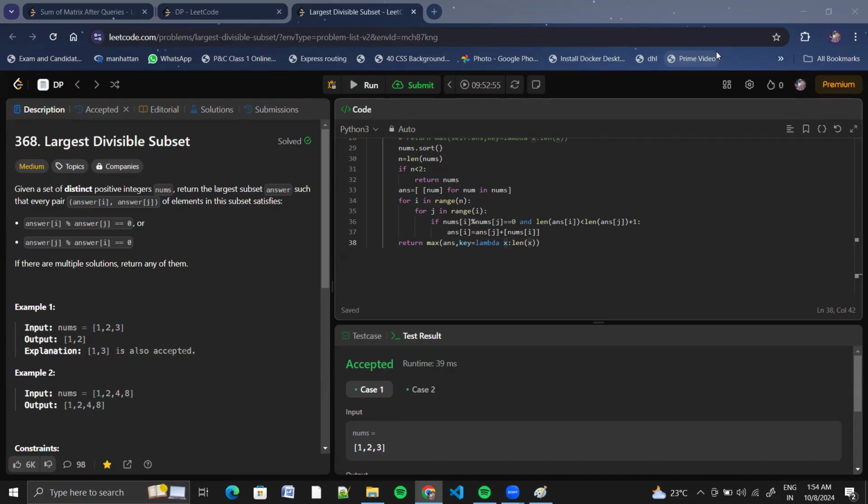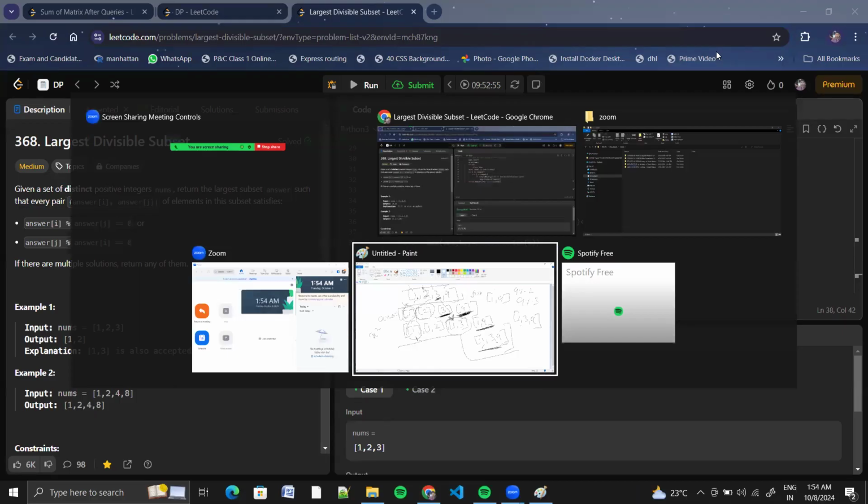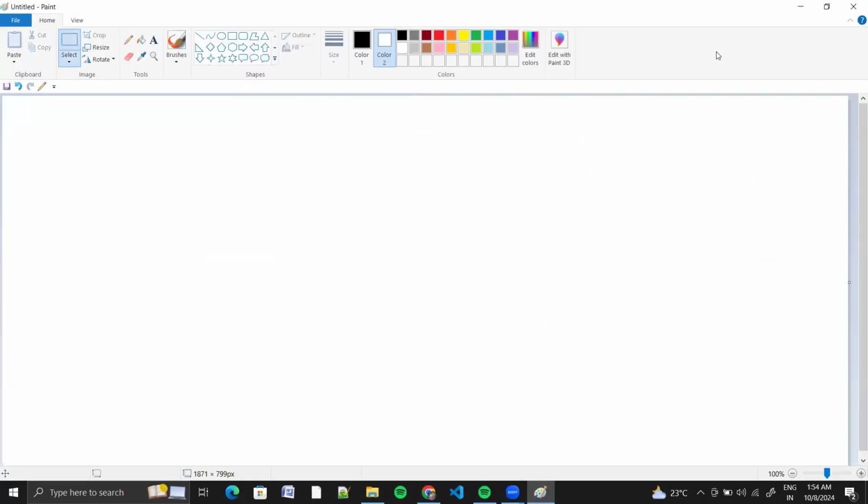So we have to find the largest divisible subset. I'll quickly explain what the largest divisible subset is. For example, for 1 2 3 9, the largest divisible subset is 1 3 9. How is 1 3 9 the largest divisible subset?